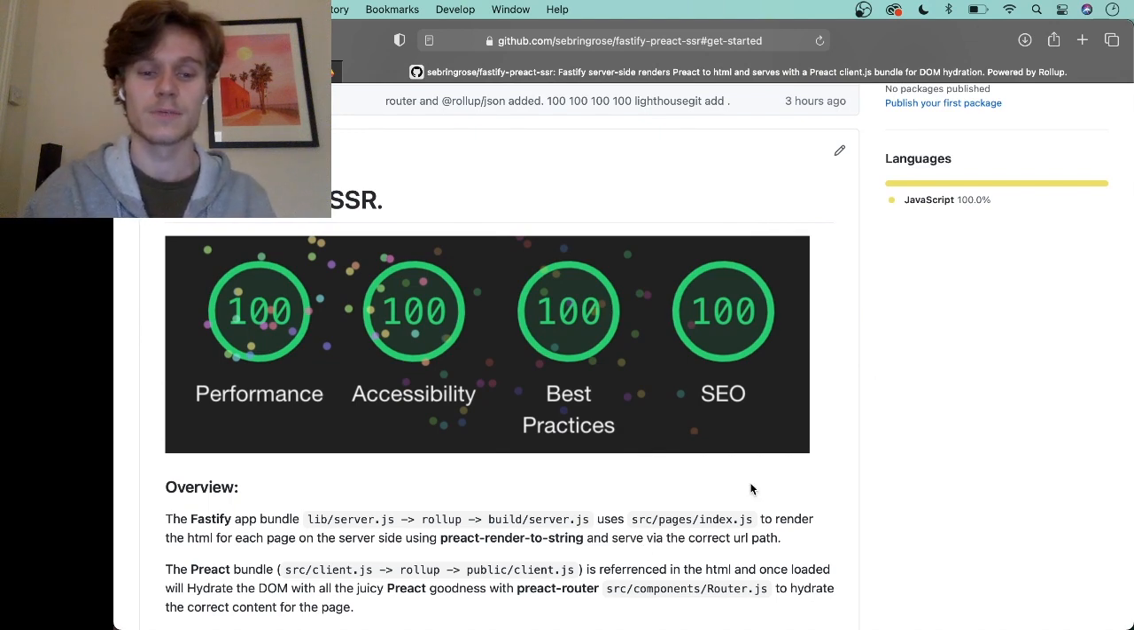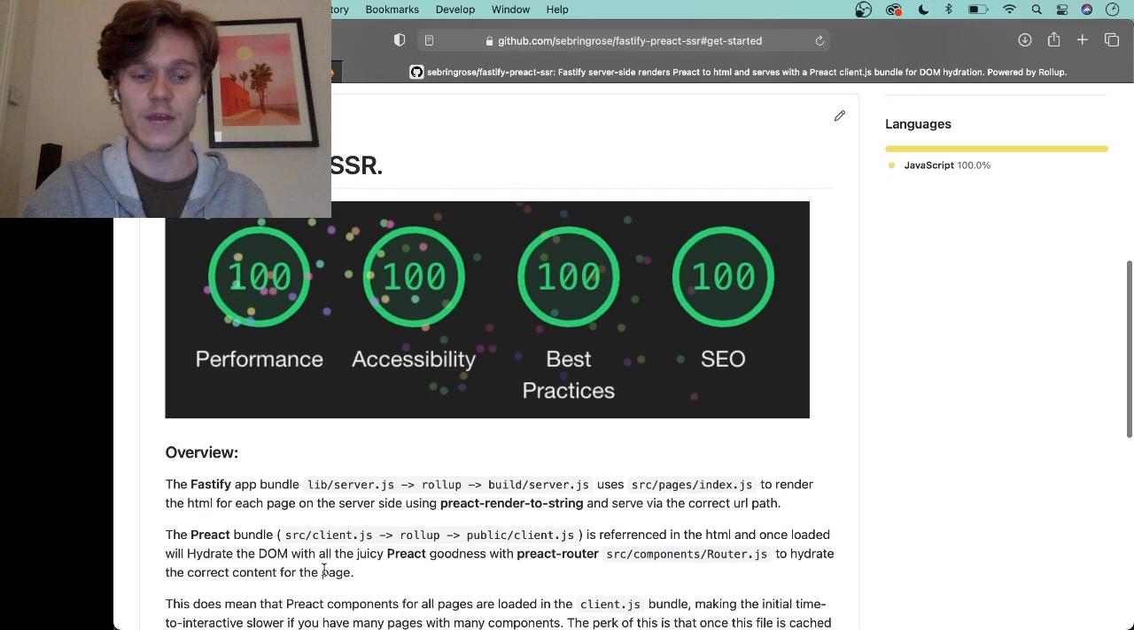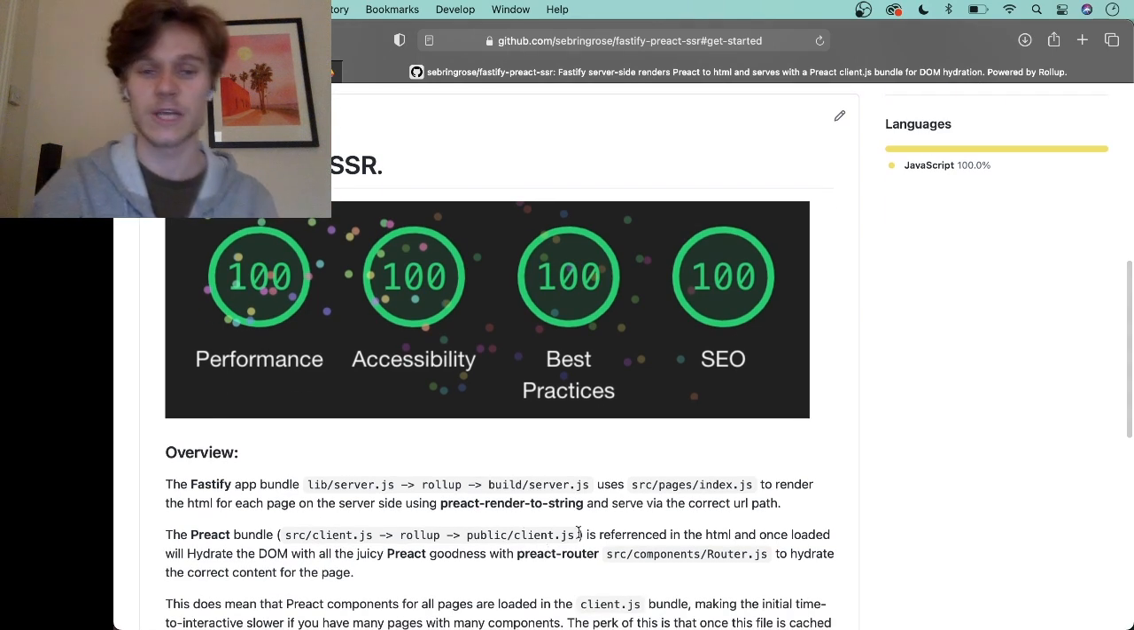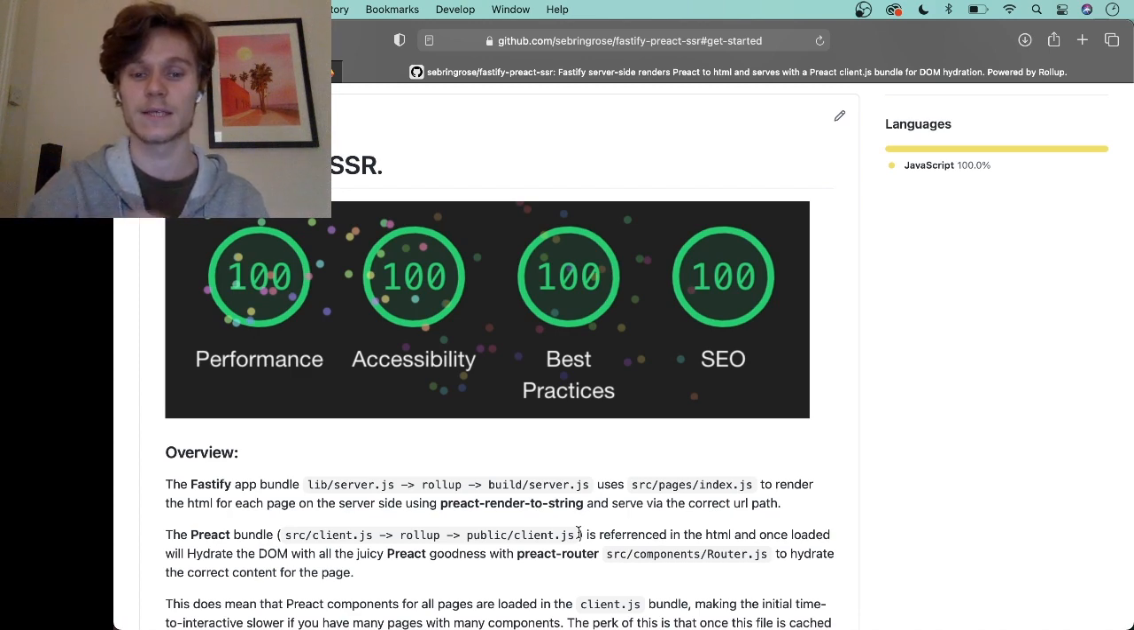Obviously, because we're bundling up the Preact bundle into a single client.js file, that means you are pulling your Preact JavaScript for all of your pages and components in a single bundle. So as soon as you start getting to quite a few pages or components in your application, you're obviously going to start losing some performance, maybe losing some best practices because you might be blocked on this few 100 kilobyte JavaScript file if you've got lots of stuff in there.